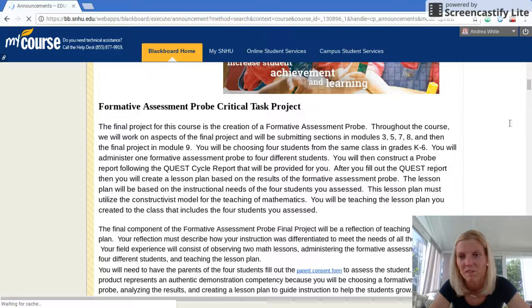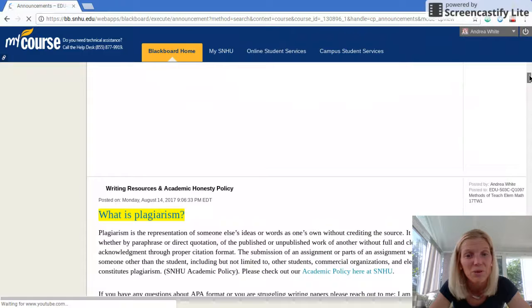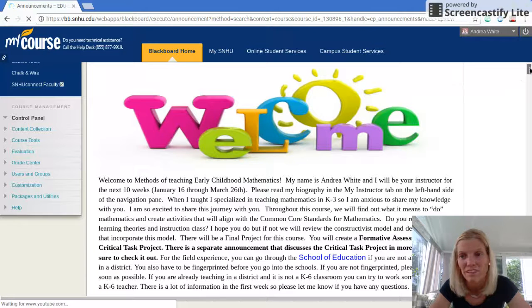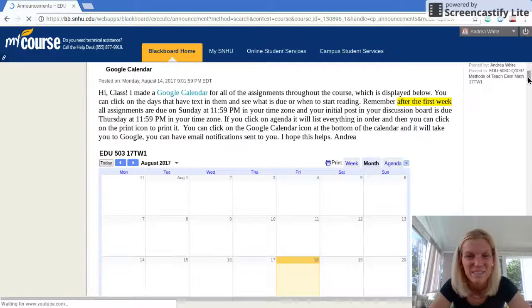Here, my computer's skipping some announcements. Hold on, let my computer catch up. I have the Google Calendar. Make sure to use that. I made that for you and to help you throughout the course. If I can get on that, I'll show you. Maybe. There we go.